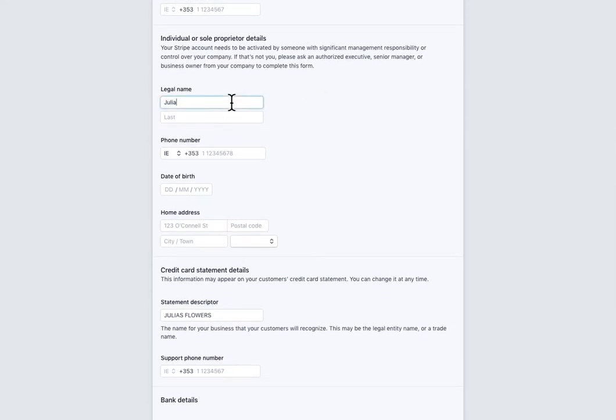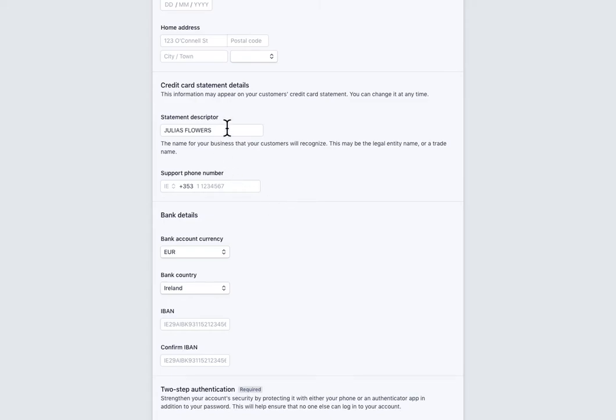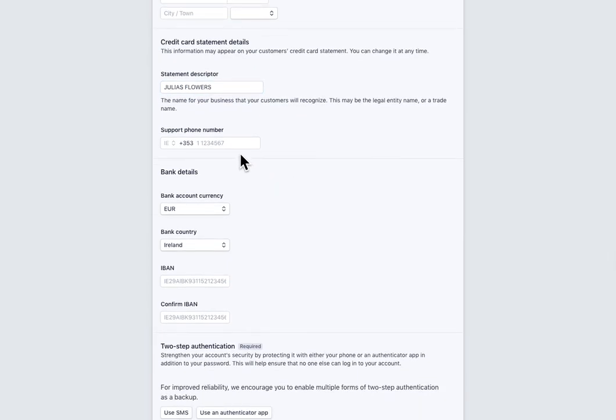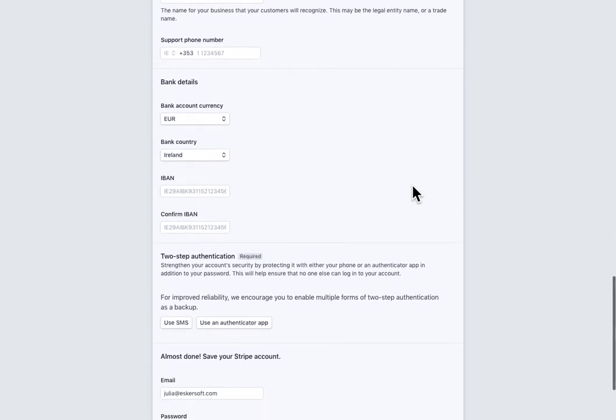Then start filling out the details. So put in your first name, last name, your contact number, date of birth, home address. You fill out something here that is you would like to appear on people's credit card statements when they make a payment to you. So make sure that that's something suitable that conveys who you are, so that when somebody's looking through their credit card statement, they can see and link the payment back to you. If you have a phone number for this account, I would suggest putting in your own phone number here.